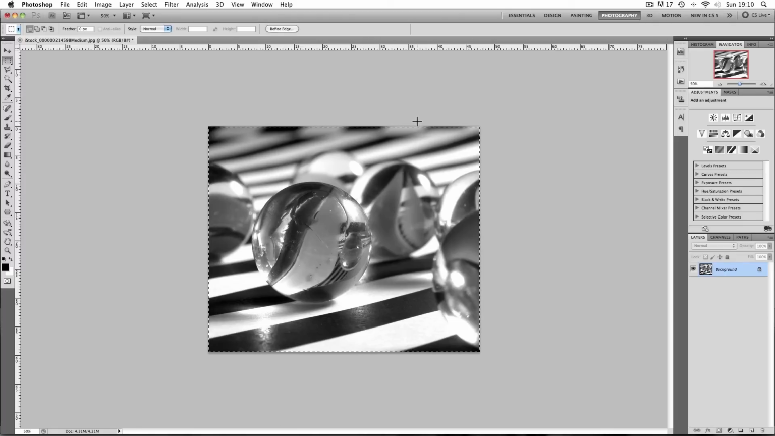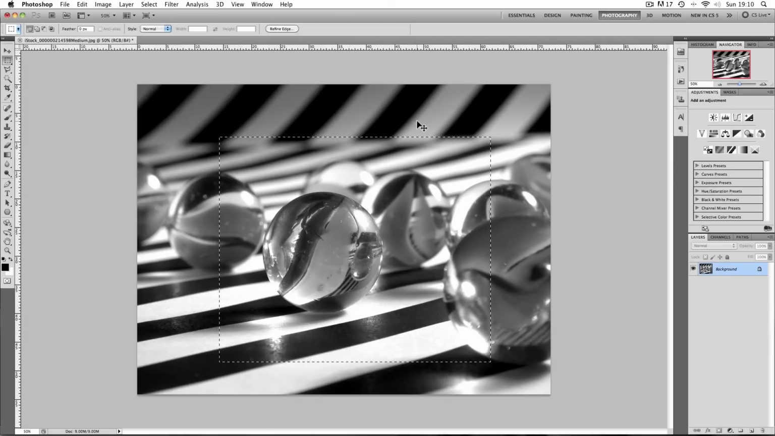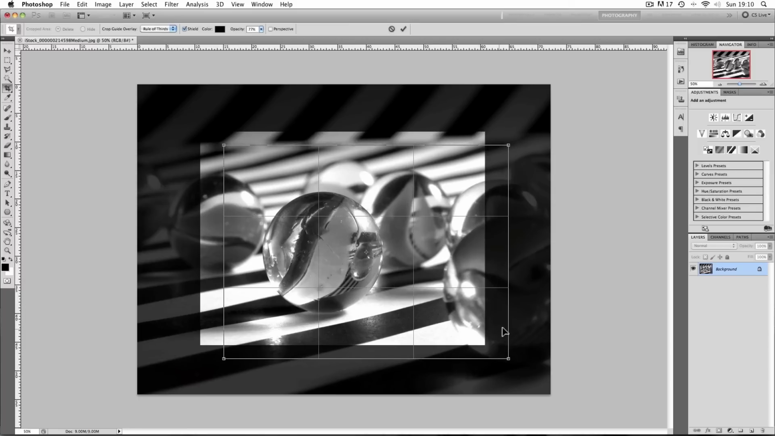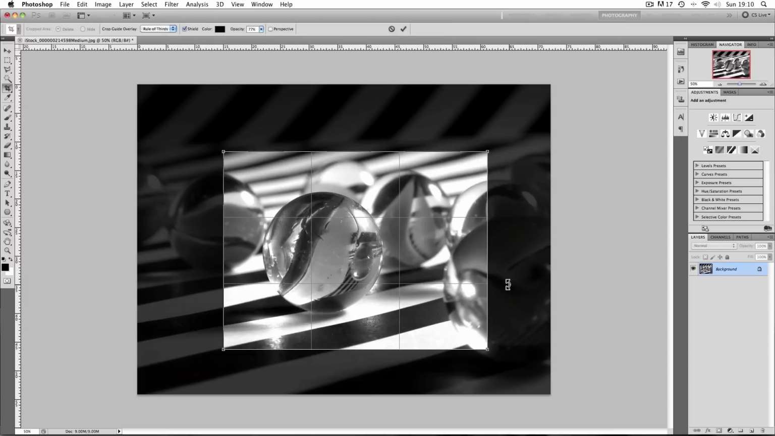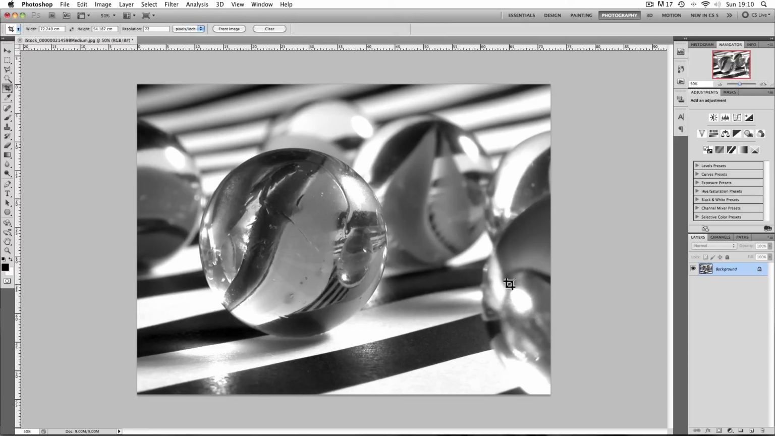Now I very rarely use that method of cropping. I tend to always just quickly press C on the keyboard for the shortcut, find my selection, adjust my selection, make sure I'm happy with it, enter, done. Okay, so that's the crop tool, and that's how we go about cropping an image. Try that, see how you get on.